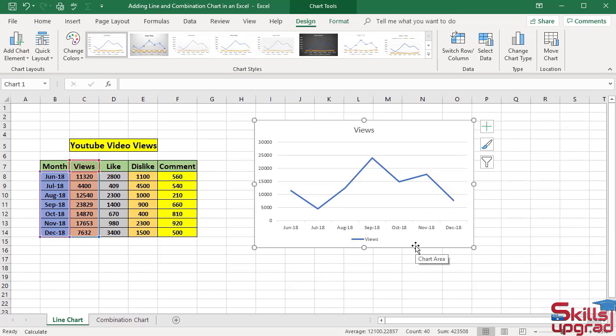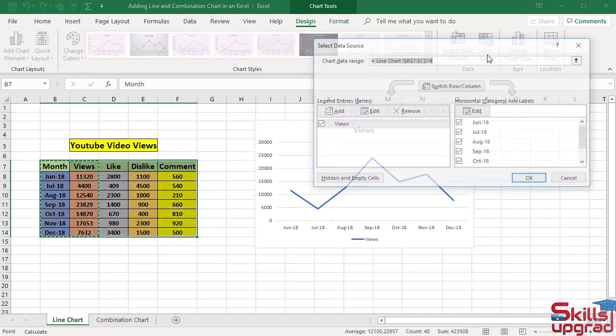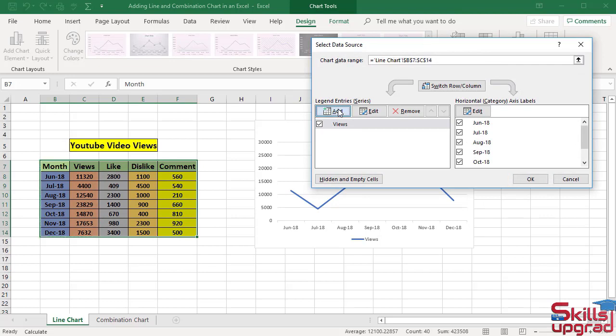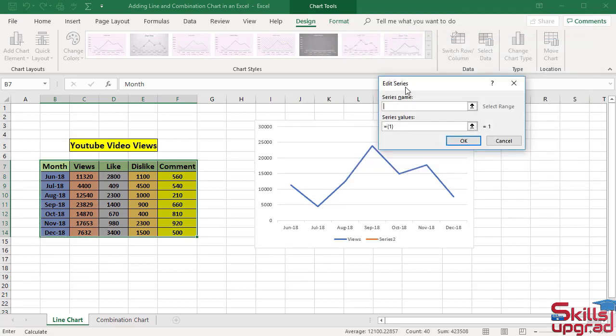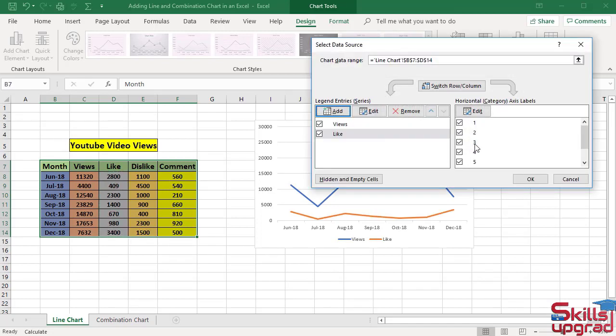To add more series, click again, select Data button. Click Add button. The Edit Series dialog box opens. In the Series Name box, type the series name. Click this cell reference. In the Series Values box, select the series values. Click Cell Reference Range. Click OK. Like series is added in the line chart.